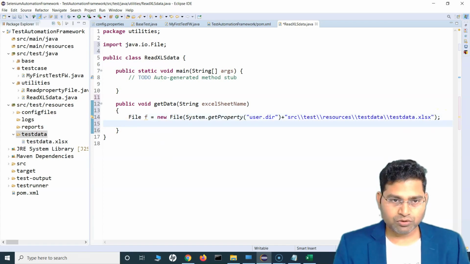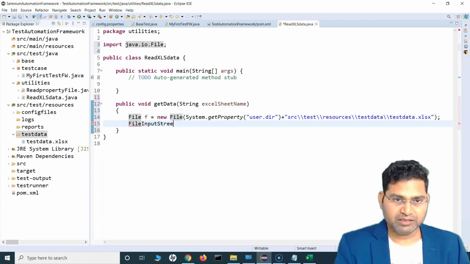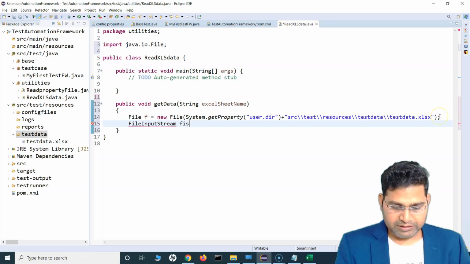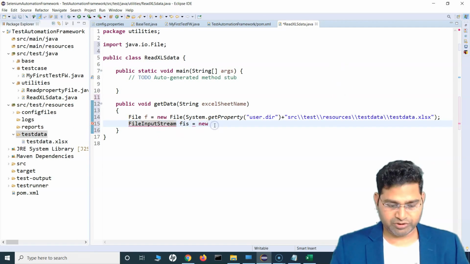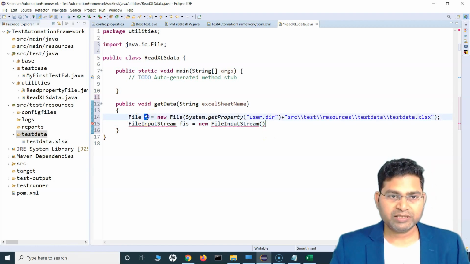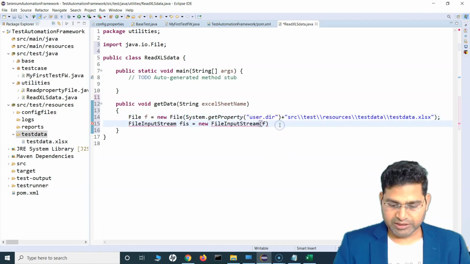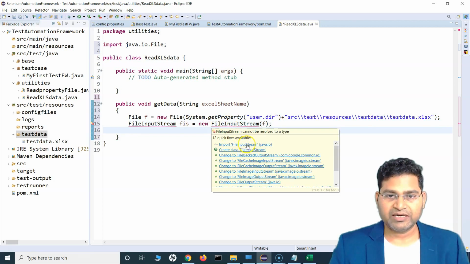The next thing we want to do is use FileInputStream, right? This is another class, and we'll create a new instance of the FileInputStream class as well. In this FileInputStream, we need to pass the location or the reference of this file that we want to read, right? So we pass the reference f there. Then we just hover over and import FileInputStream from java.io as well.